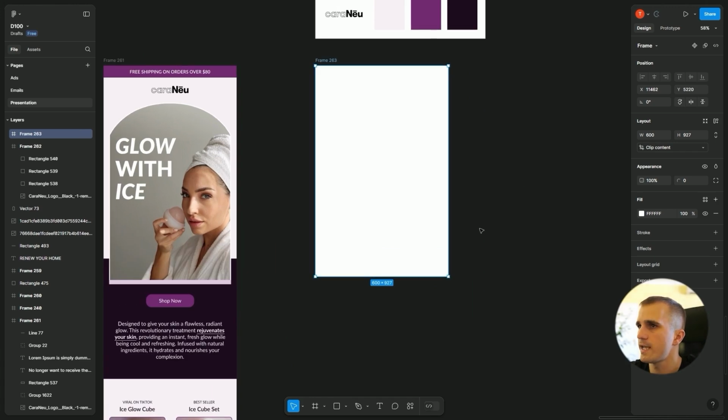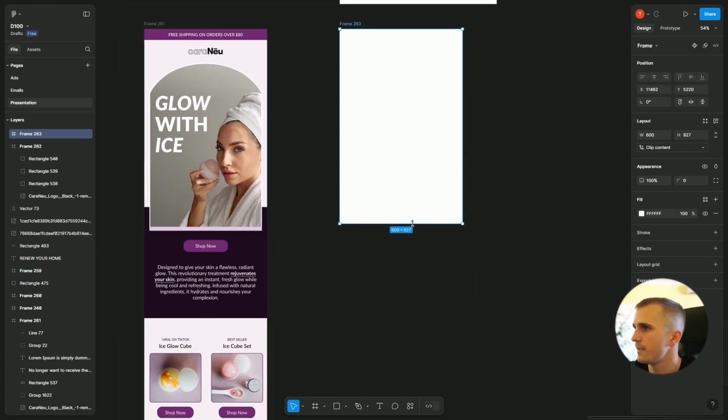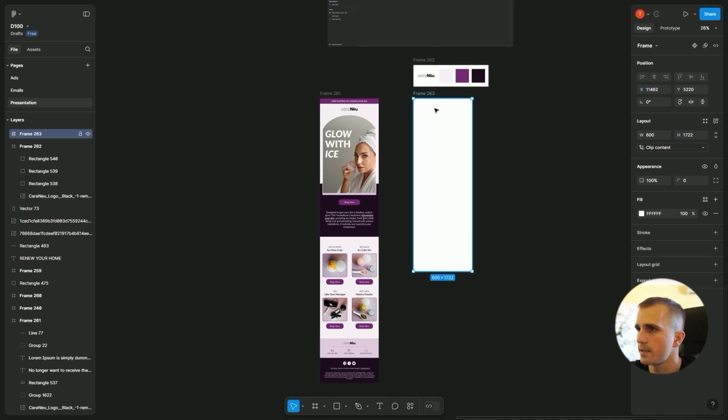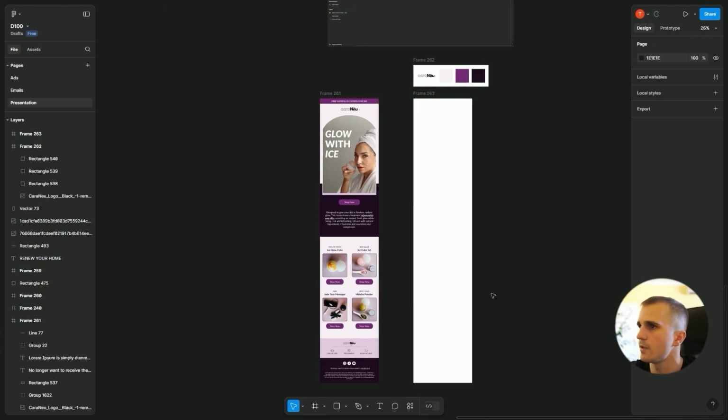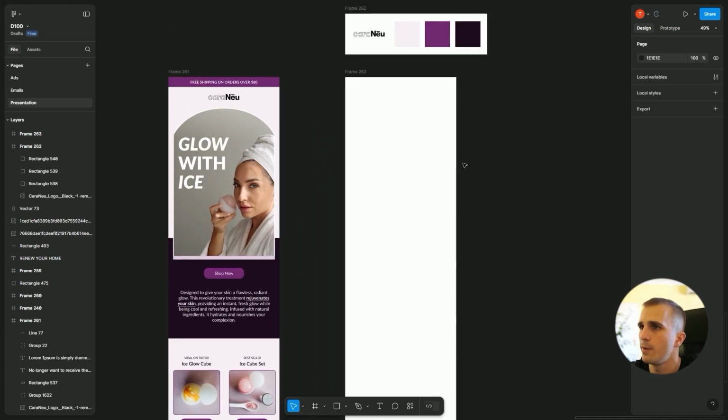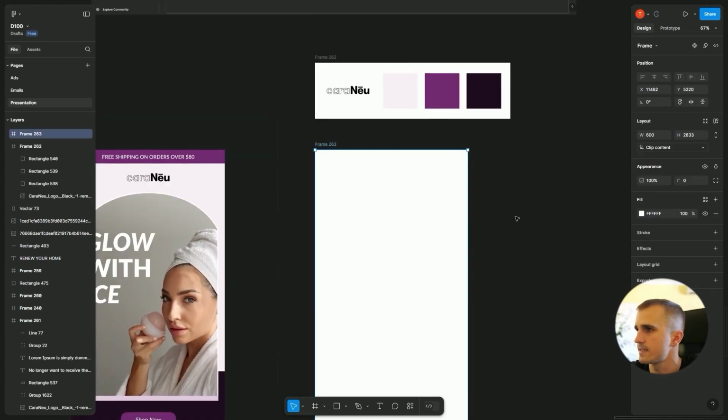So now that we have this frame, we're just going to expand it in the height a little bit, something like this. So I just want to make it a similar size to the one that I have created. The height doesn't matter. The height is of course depending on how long you want your email to be, but the width you always want to have it as 600 pixels.